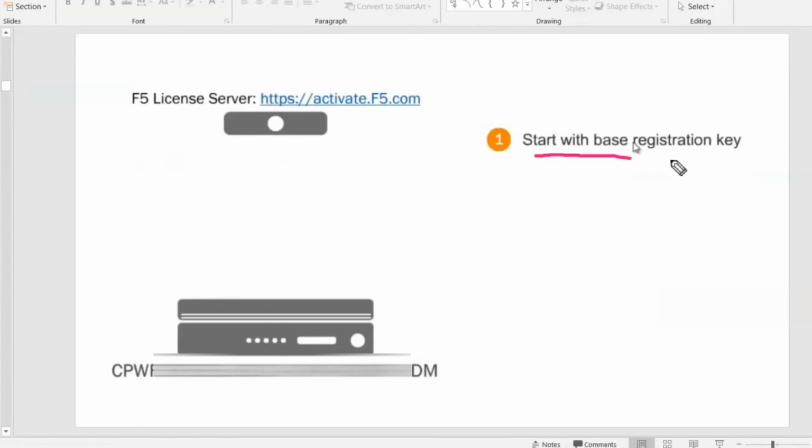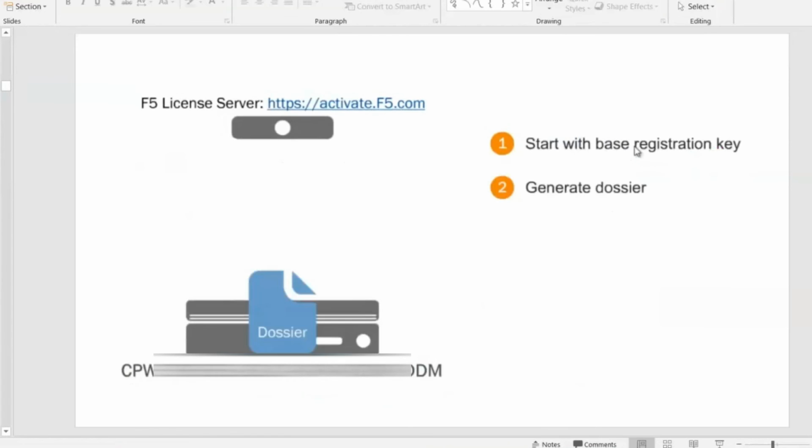Now, you have a key and it looks like this. You put this key on the box, inside the box, and then you will generate a file. That file is called a dossier. And that dossier will be sent to the F5 licensing server.